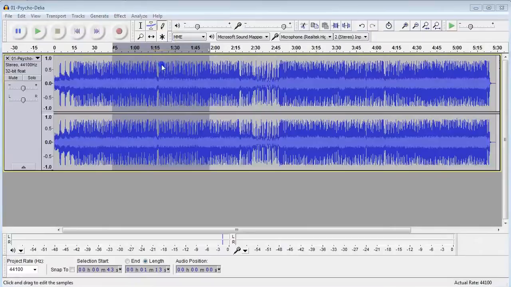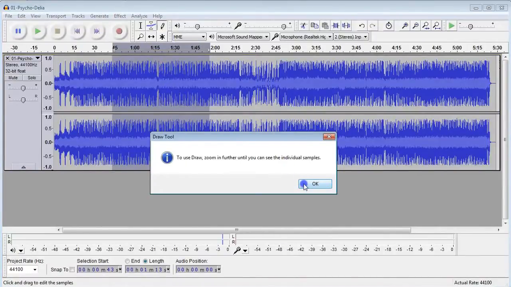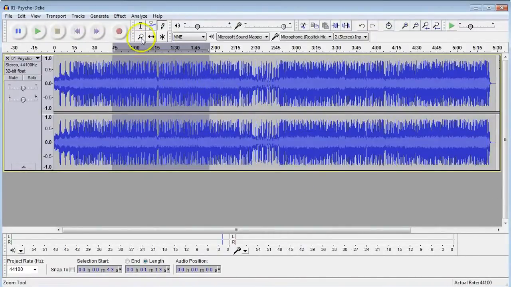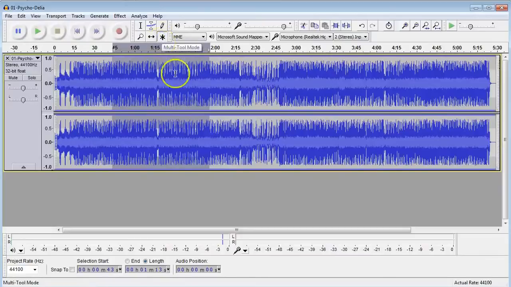The drawing tool, where you can draw on your particular thing. You have to zoom in further to make those happen. This is a zoom tool, which I don't use often because I use these zoom tools over here. This is called the time shift tool, which you use to move your tracks back and forth in the timeline. I'll show you that in a future tutorial. And this is a multi-tool, where you can use all those tools in various ways.